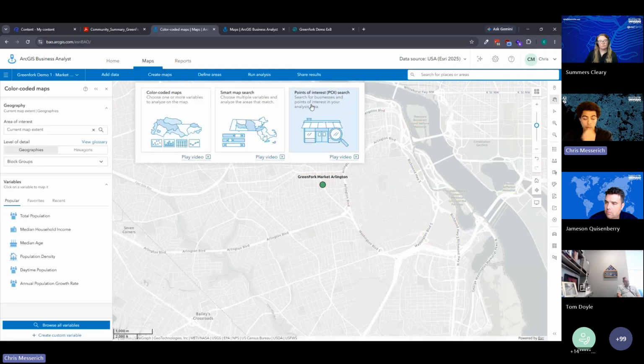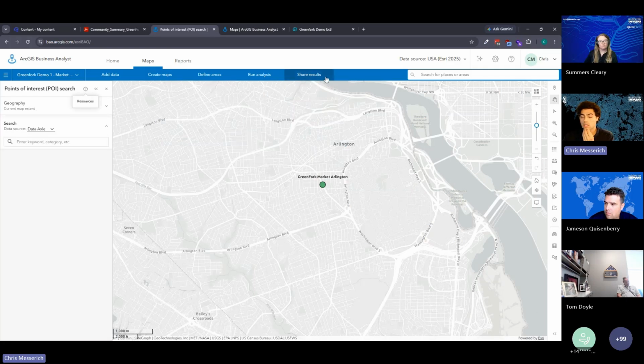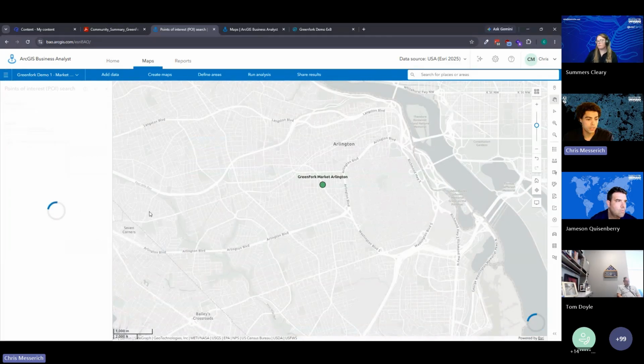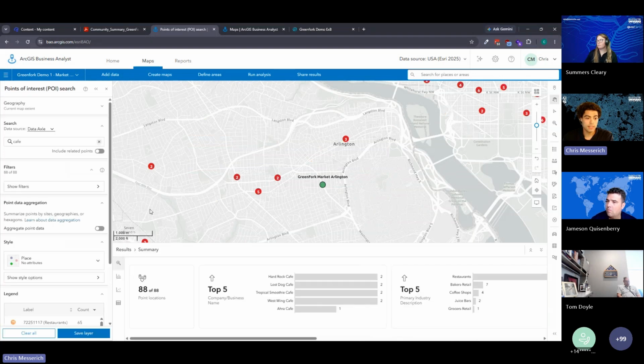And then the last thing I want to show you in this demo is the points of interest search. So this is a question that we get pretty frequently when working with commercial clients, as well as nonprofits: I want to know about what's in my area, like how many cafes or hospitals or my competitors, where are they located? So Esri has built in this nice little points of interest search. So for Green Fork Market, which is a cafe, we could always search for cafe locations. And we could see that within our current map extent, we have 88 different point locations.